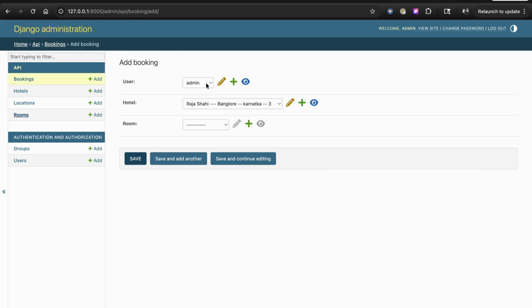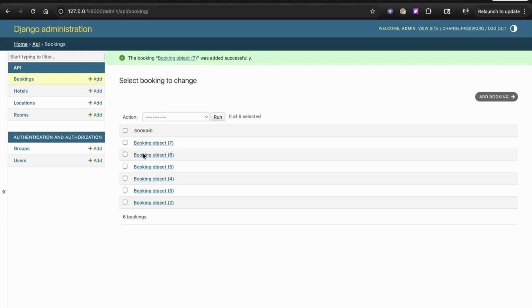Now let's come back to our screen. Here I want to book a hotel in Rajashai, and if I choose a room which doesn't belong to this hotel, then what will happen? Let's say I selected room number 4, which belongs to Nirvana hotel. Now once I do save, it saves successfully, but this is not something we wanted. In our project we wanted to book the rooms which actually belong to that hotel, and it should fail, but it is not failing because there is no check we have added here.